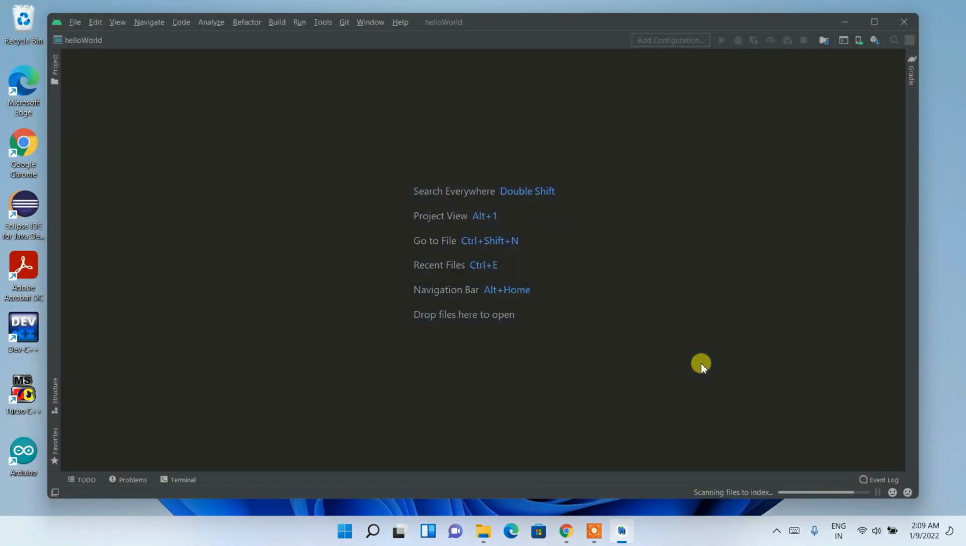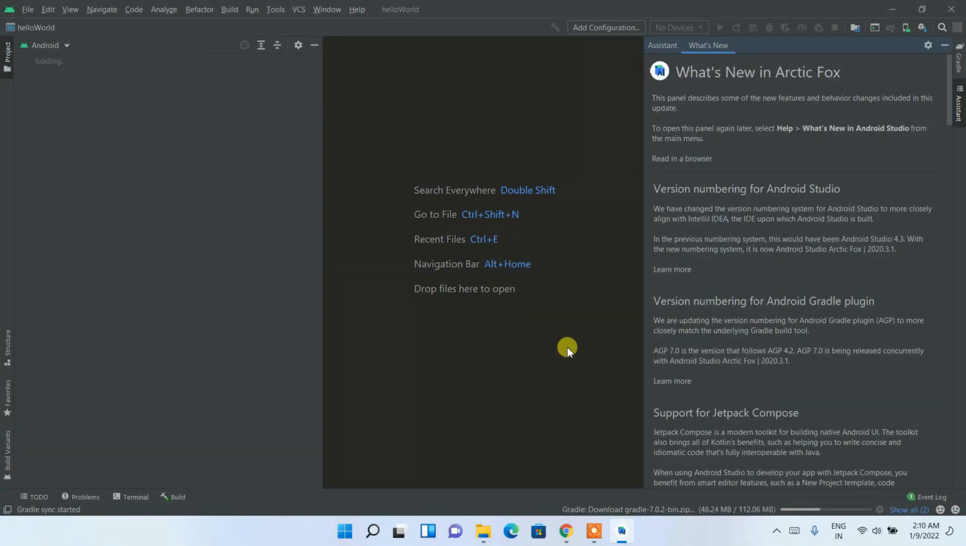See, it is preparing our workspace, and it is currently indexing all dependencies, right? You can maximize it, and see our project has opened. But at the bottom you can see that it is currently downloading Gradle. It's just 112 MB, so that also needs to be downloaded, so it will again take some time, and you also need to have an internet connection, right?